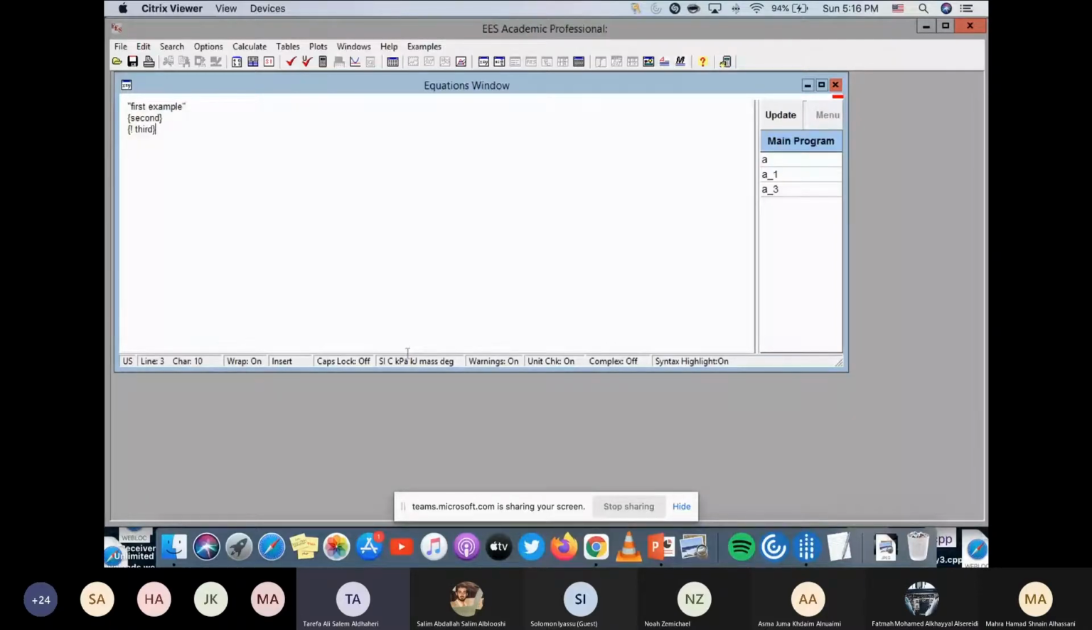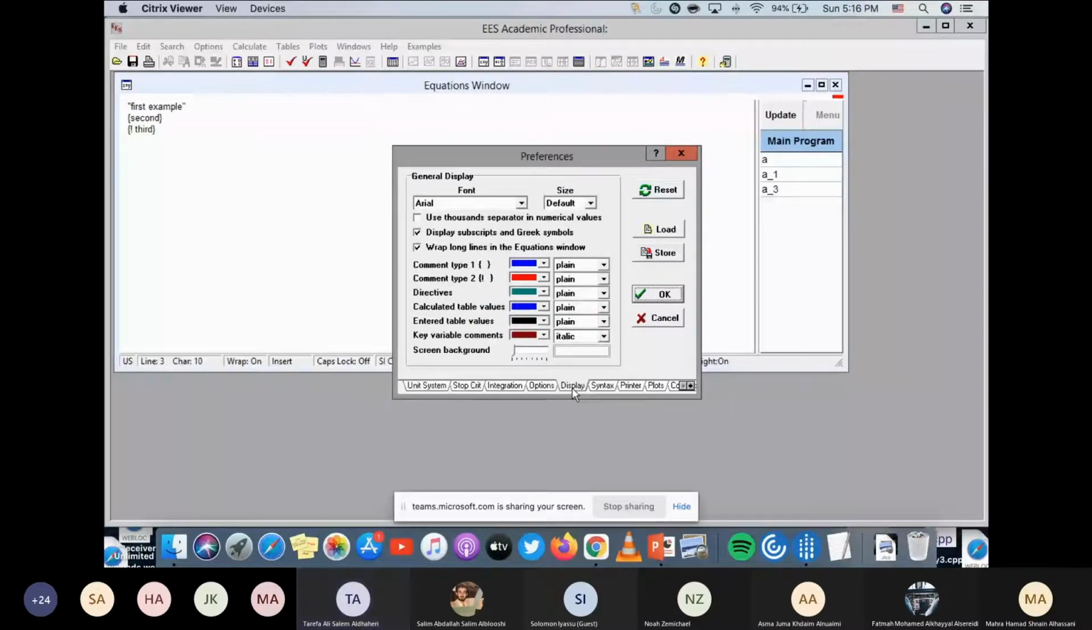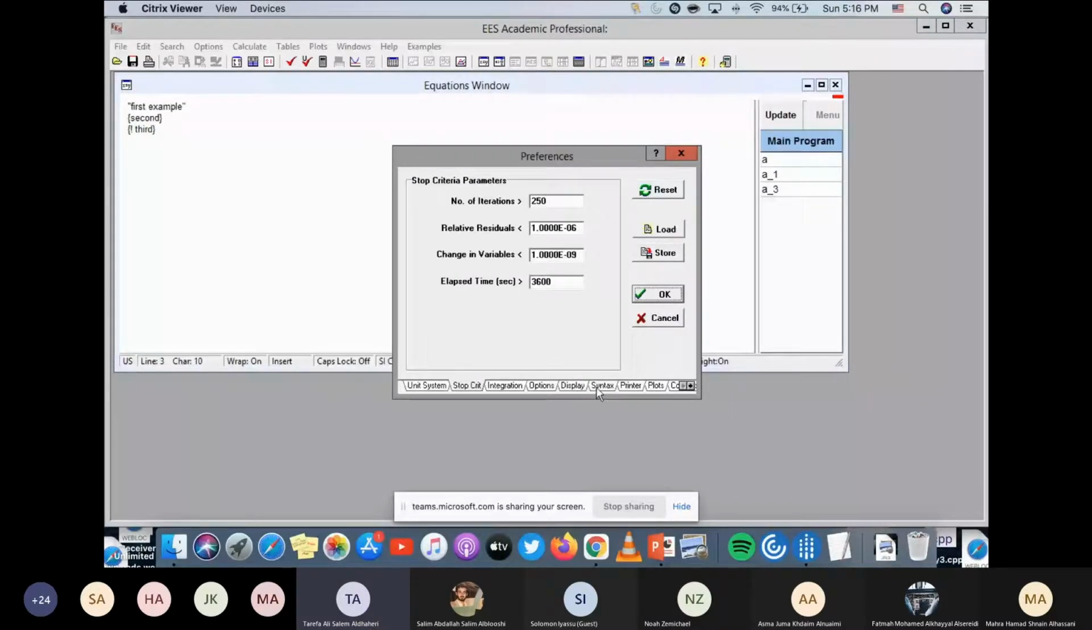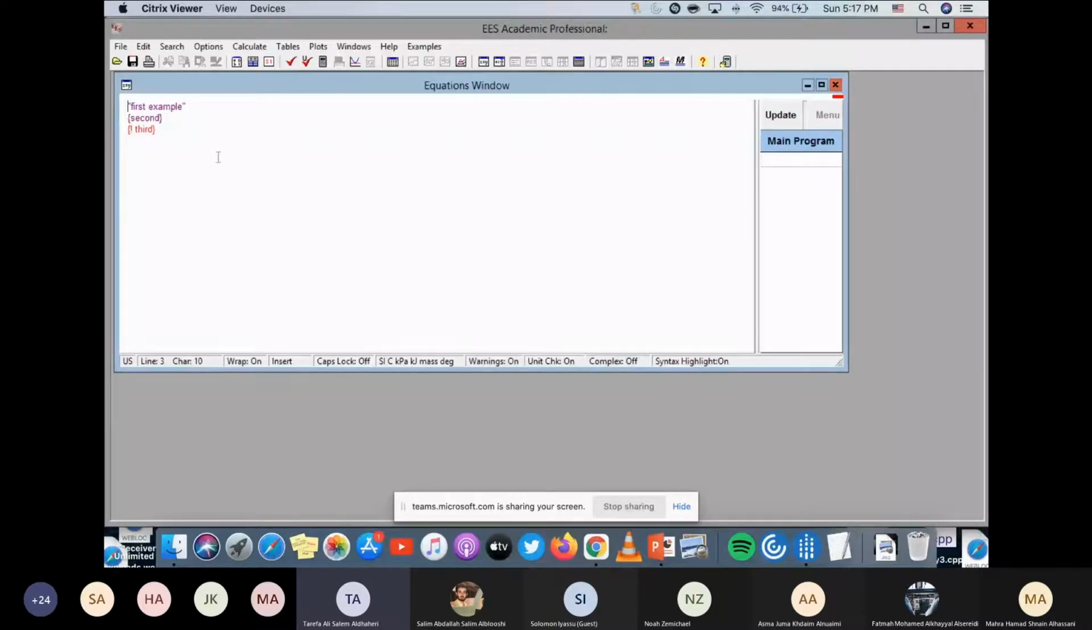Let's click at the bottom of the window again. If you go to Display, there are a lot of parameters that you can manipulate and change. Here you can see that there's comment type 1 and comment type 2. Let's change the color of the comment. Let's choose purple and okay. And here it is. It has changed it for you.